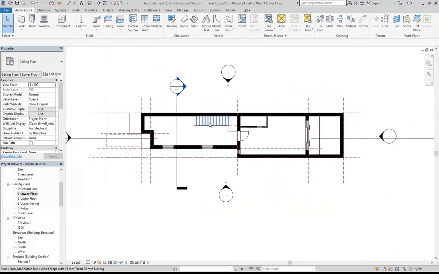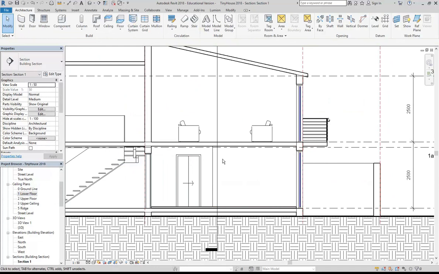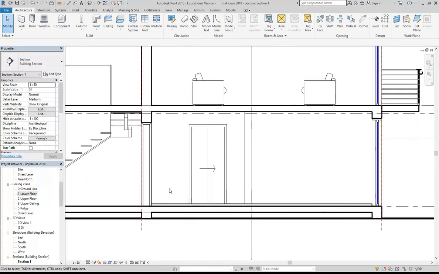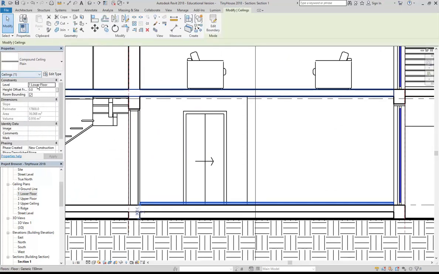So to see them, I'll go to my section. And there you can see, this is one of those annoying things that happens when you use automatic ceilings. It sometimes puts it back to the level that you're drawing on. But over here in properties, I can simply change it to the one I wanted, which was lower ceiling. Even though I chose it before, it put it back.